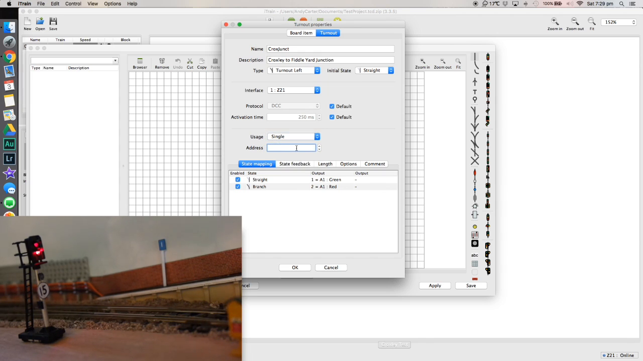Address, now I know the address of this point is 913, and when I hit enter, you'll notice these output options for the state of the turnout are going to change. Now it's going to read accessory 913, and it's going to do something when the output of 913 is 1, or something when the output of 913 is 2. Now you only have 2 states for this point: it's a simple turnout, straight on, or the branch line.